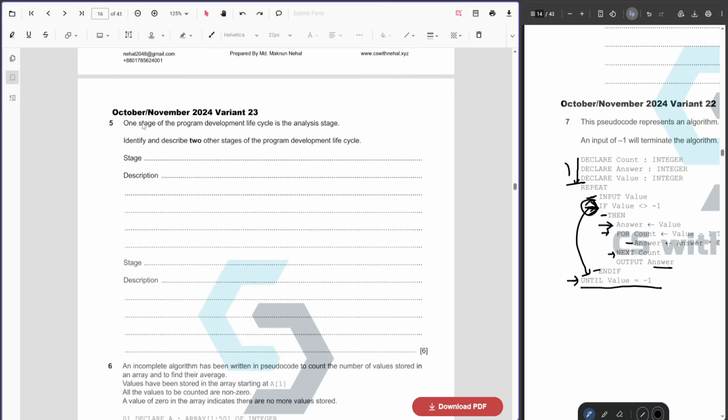All right, next question. One stage of the program development life cycle is the analysis stage. Identify and describe two other stages of the program development life cycle. So in a program development life cycle, we have 4 stages, right? We start with analyze, then we go to design. After design, we have coding, and after that, we have testing.